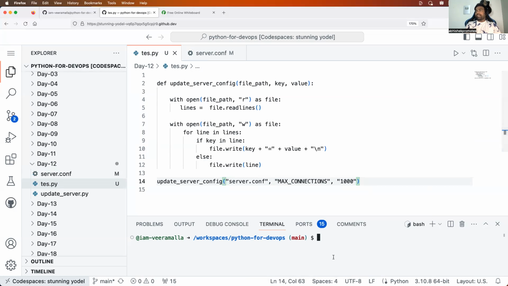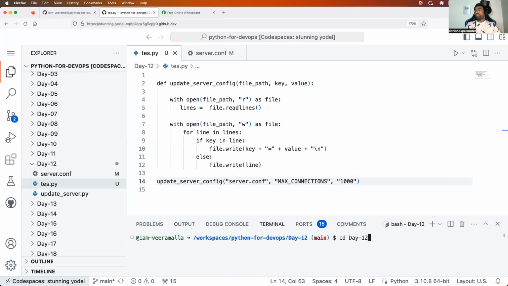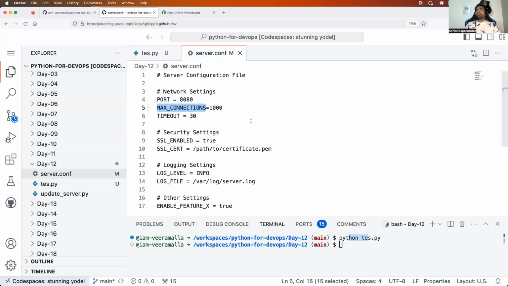Okay, now let's try to execute this file and see if it works. Python test.py. Let's move to the folder Day-12, and let me execute this and see. Now the program is executed. Let's go to the server.conf. Perfect, max connections is updated. So this is how you perform file operations.